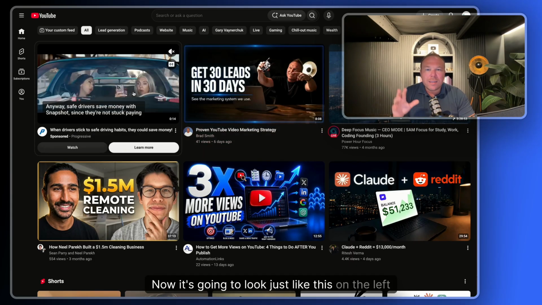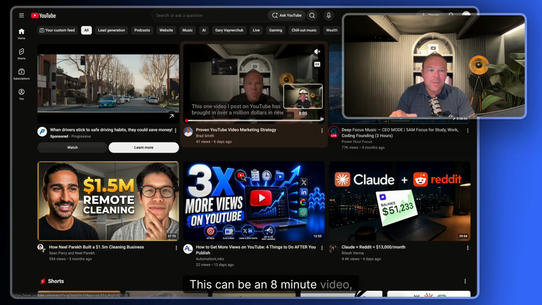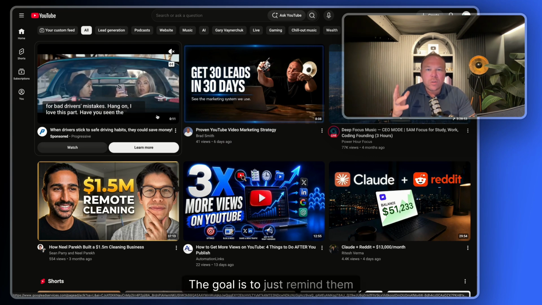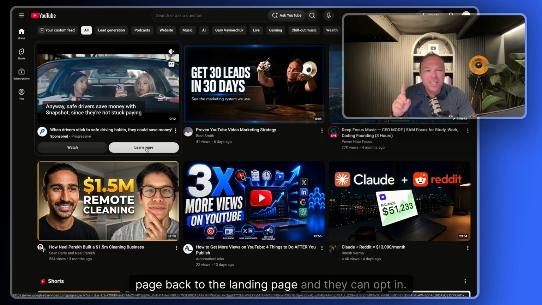Now it's going to look just like this on the left, where they're going to be able to watch the video and learn more. This can be an 8-minute video. It can be an 8-second video, 15-second video, doesn't matter. The goal is to just remind them and educate, and or they can go to your landing page, back to the landing page, and they can opt in.